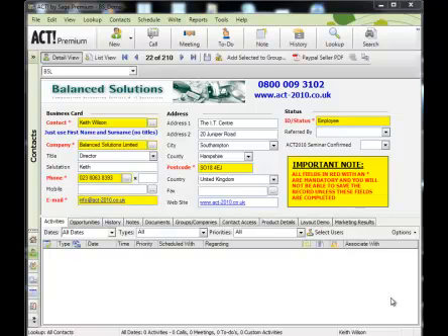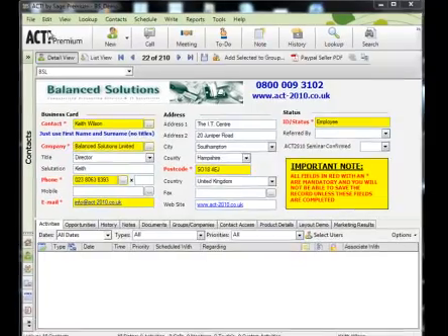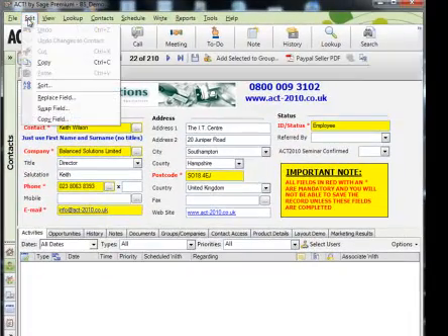Okay, so let's look at the first option, which is the replace command. Now, all 3 of the commands that we're going to look at are all accessible from the edit menu. So you see there we've got replace field, swap field and copy field. Now I'm going to use the replace field command first, and let's put a typical scenario into place.